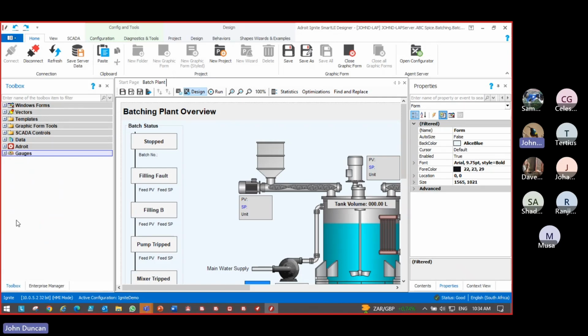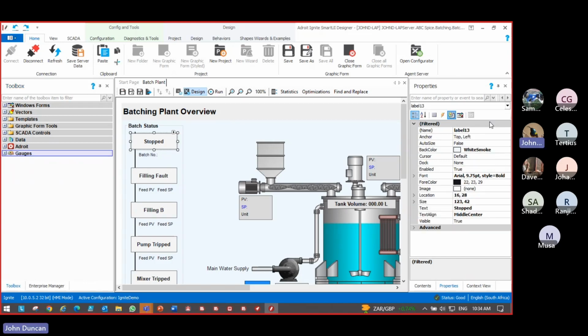Okay, that's the toolbox. On the right-hand side of the screen, we have our properties tab. So if I click on one of the items here, I can have a look at the properties. It's a label.